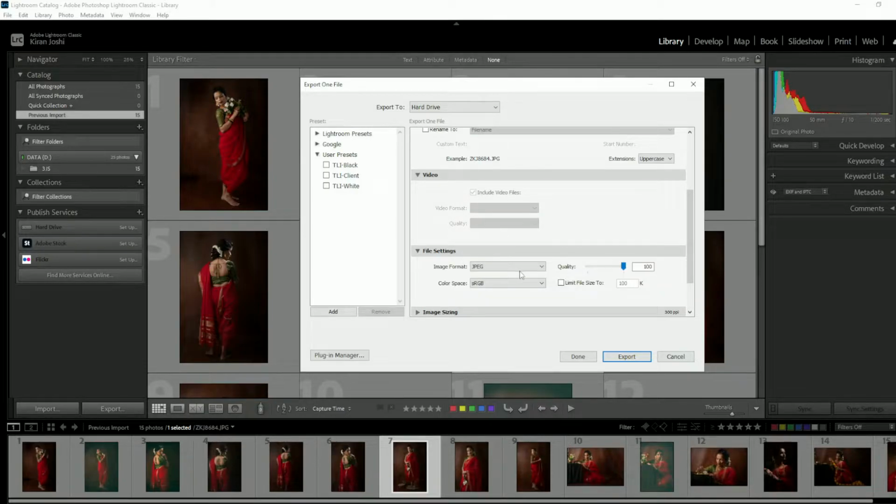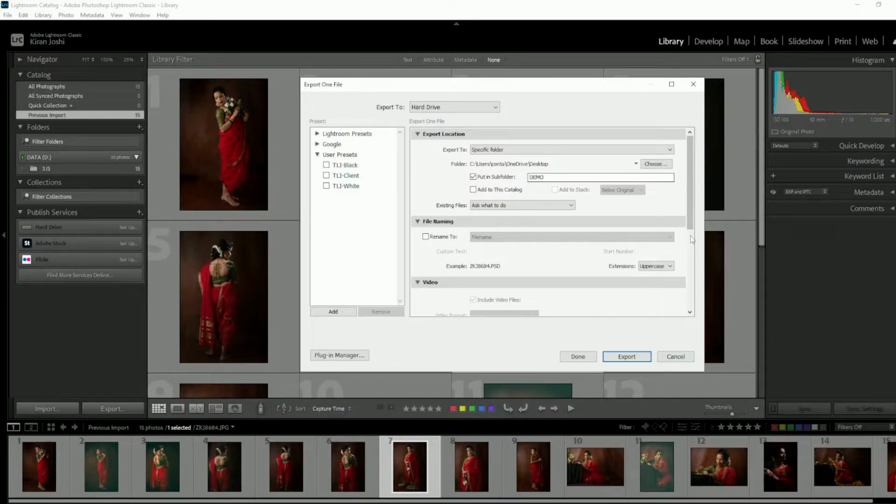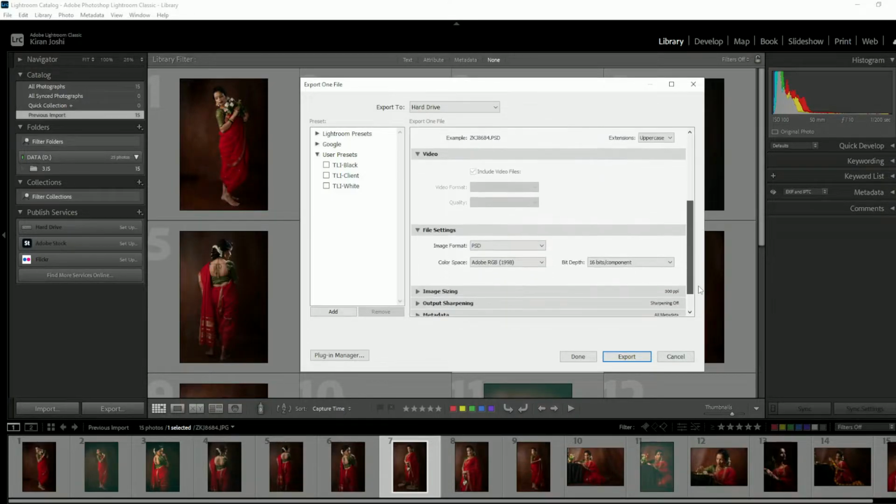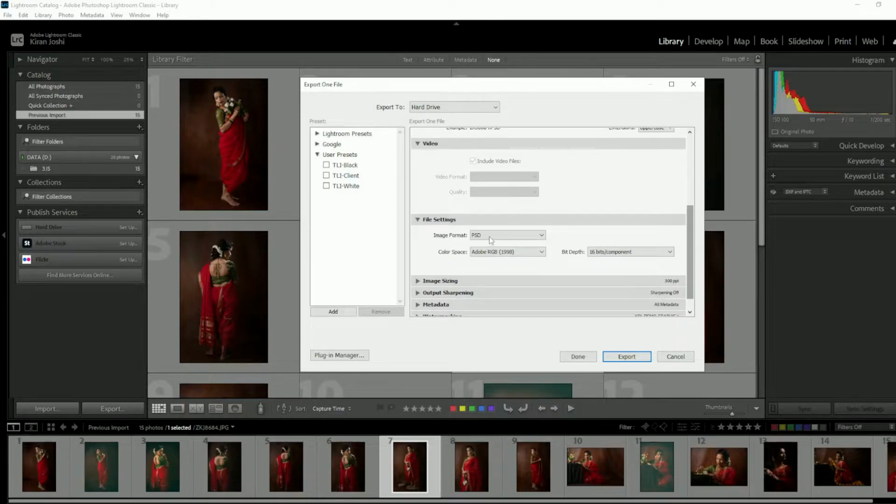Then the file settings. File settings are nothing but the format in which we would like to export our files. So we have options like JPEG, PSD, TIFF, PNG, DNG or original. If you are sure that you don't want to process this file further and just want to put it into a hard drive, and the full processing is complete, you can opt for JPEG.